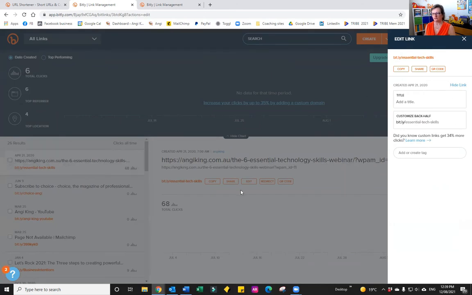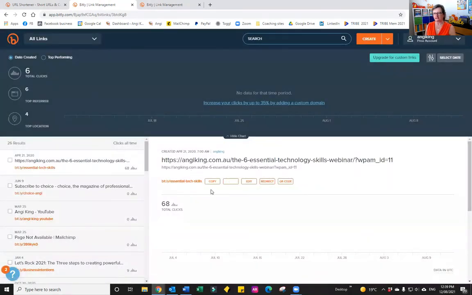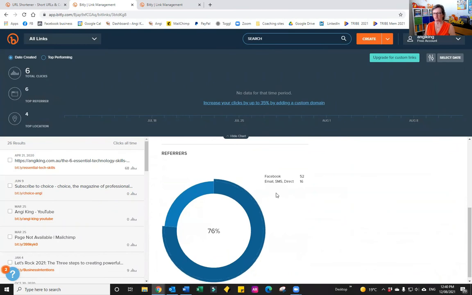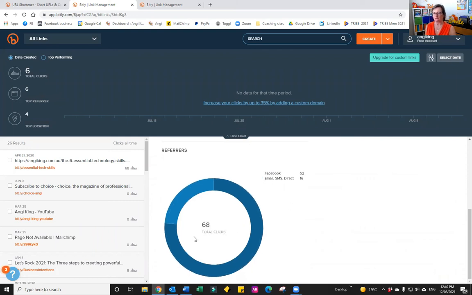Now, I'm just going to close out of there. So you'll notice that particular one, if I just close that, you'll see that particular link has had 68 total clicks. This is the one that we just did. And if I scroll up a bit further, you'll notice that it tells me where they came from. So of the 68 clicks it's had, you'll see that 52 came from Facebook and 16 came from my email. And it tells you the actual percentages as well. So depending upon where they've come from, it will give you extra information. If you use something like Linktree or any of those other options, it will actually tell you where they're from.